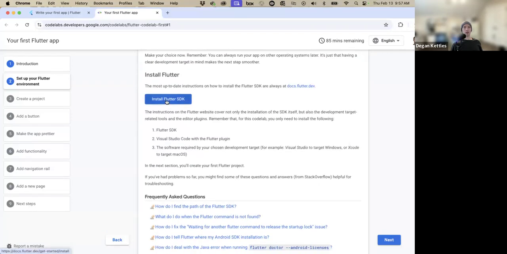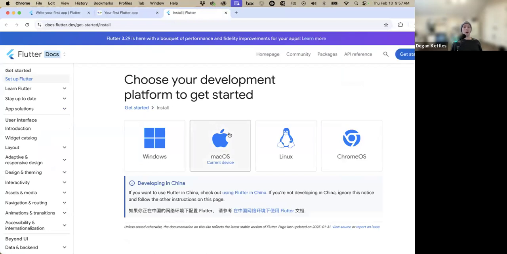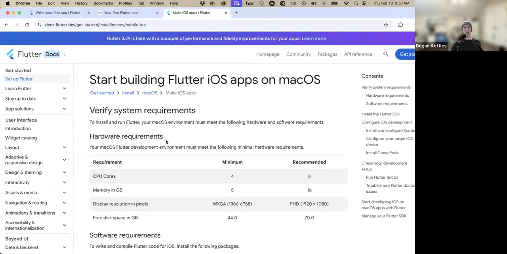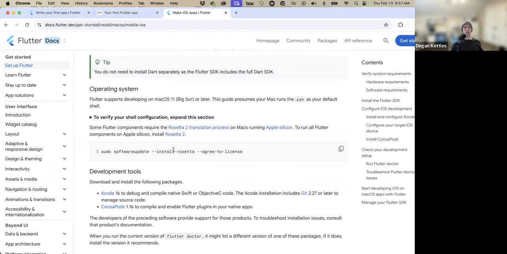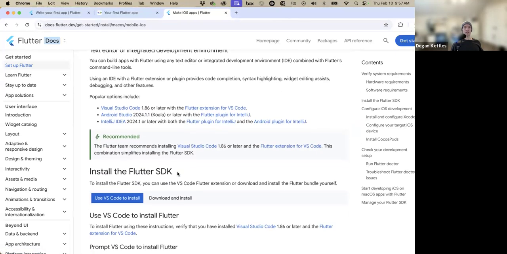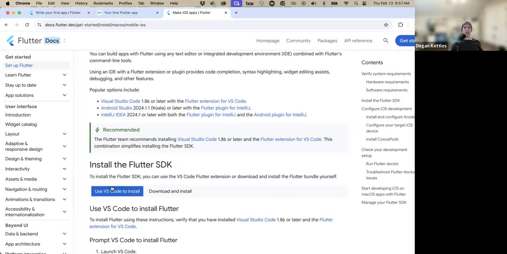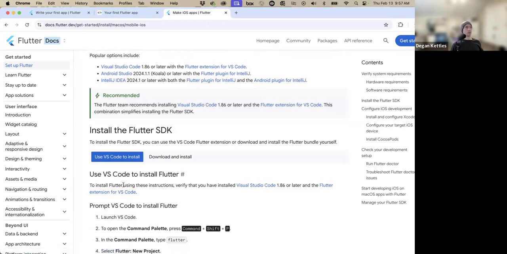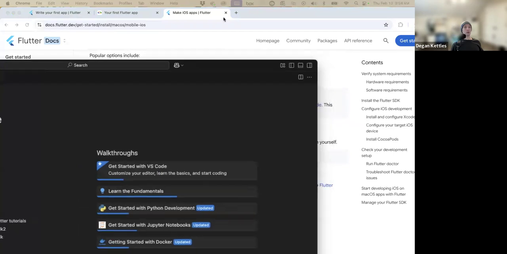And then it tells you to install the Flutter SDK. And this is probably the hardest part of all of this. So you select your computer. I'm using a Mac. So if I click that, the next thing it asks is what kind of app you are planning to make. I'm doing mobile phones, so iOS, and as I scroll down, it says first install Rosetta, and then install Xcode, and then install CocoaPods, and then install the Flutter SDK, and then you include the whatever it's called in Visual Studio Code.